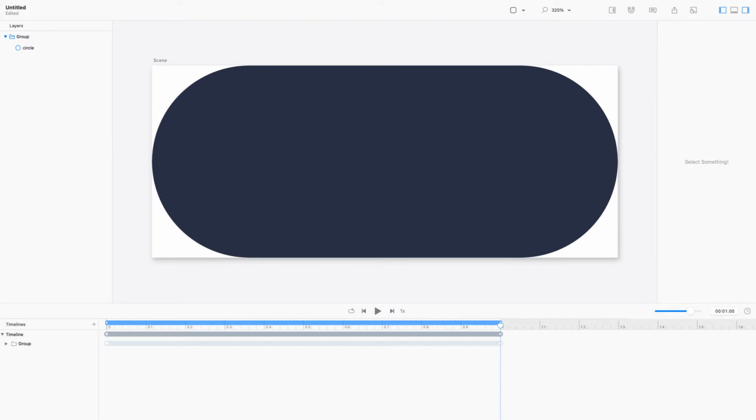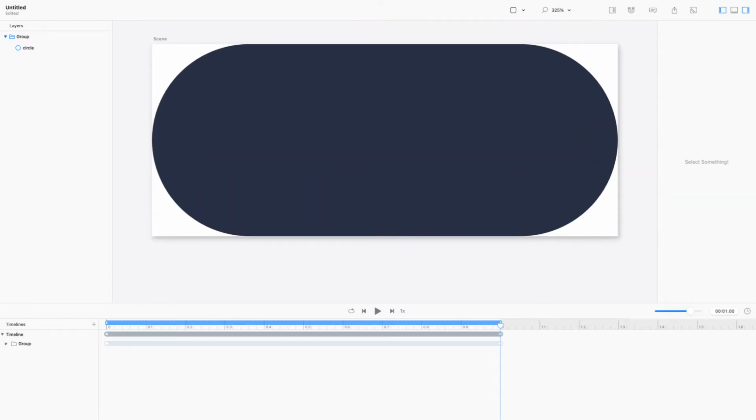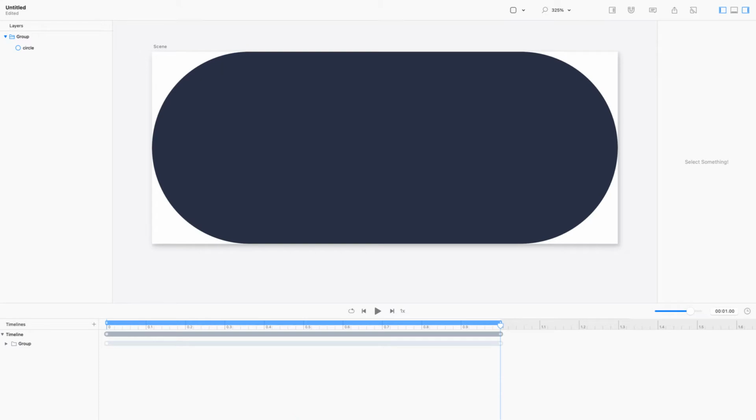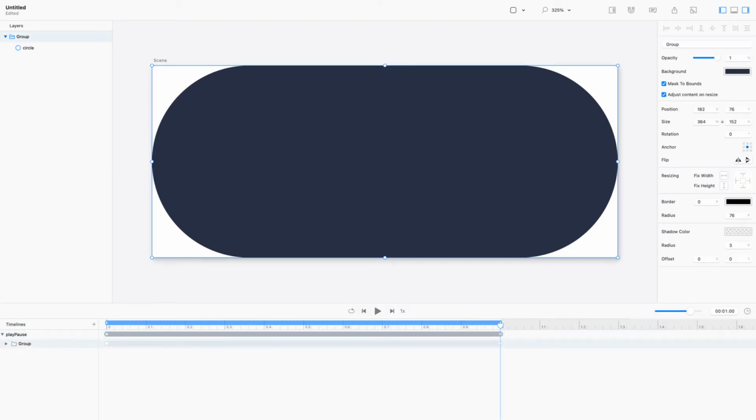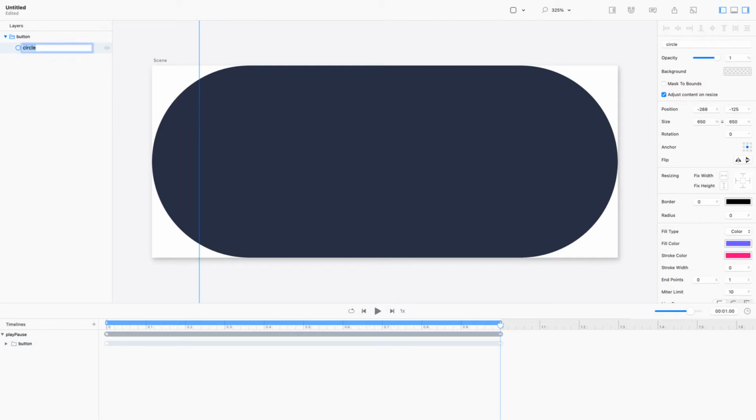Okay. And what we're going to do after this is we're going to work on the play and the pause animation. Because that's another thing that we can do inside of Flow as well, because it's just shapes. So I'm going to save this timeline as play pause. And we're going to call this group the button. And we're going to call this the background circle.